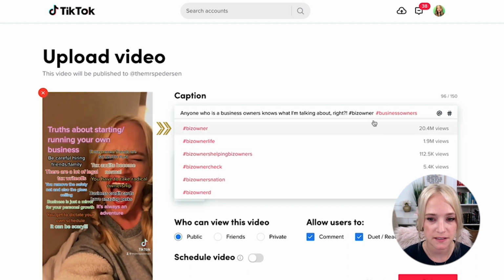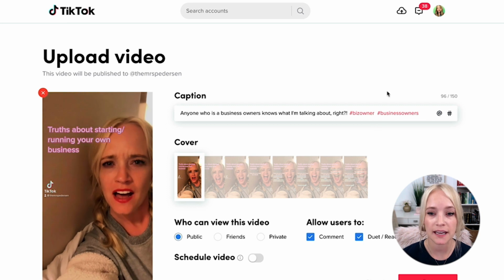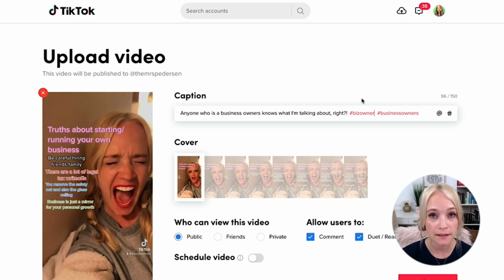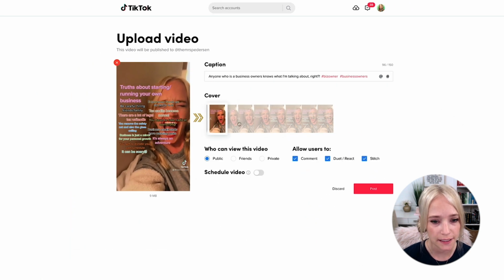One thing that's important to note, and I just made this mistake, is if you don't select the hashtag, it's not going to activate the hashtag, so you don't get the benefits of the hashtag. So if it's red, that means it's ready to go. You can pick the cover here, which is awesome.